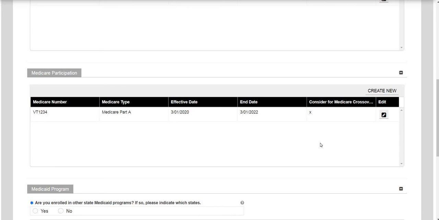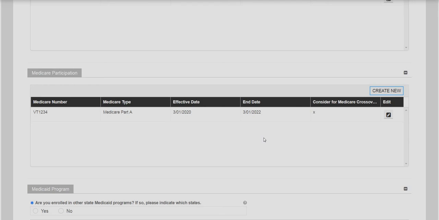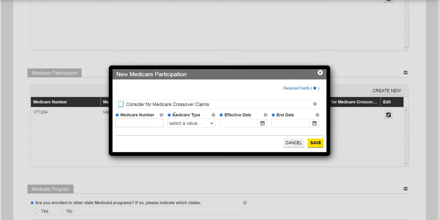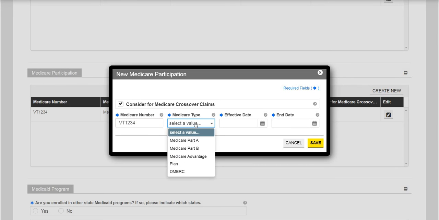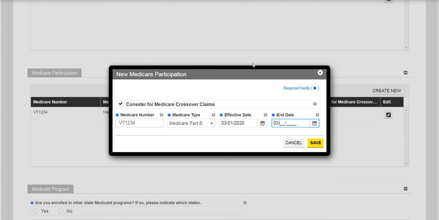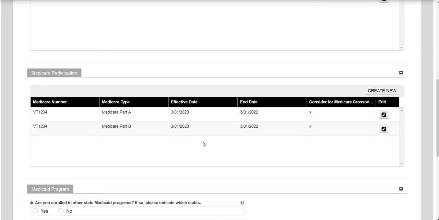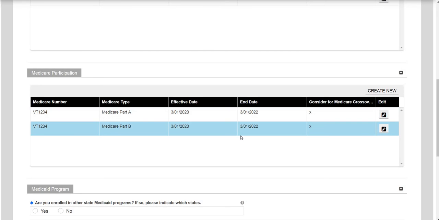But I'm also Medicare Part B enrolled, so I want to repeat the process in order to note that. So I'm going to hit Create New again. Again, I want to be considered for Medicare crossover claims for my Part B as well. I'm going to enter in my Medicare number. This time, under Medicare type, I'm going to choose Part B, and I'm going to enter in the effective and end dates again. And then I'm going to click Save. So you want to enter in as many that you are actually participating with for Medicare.